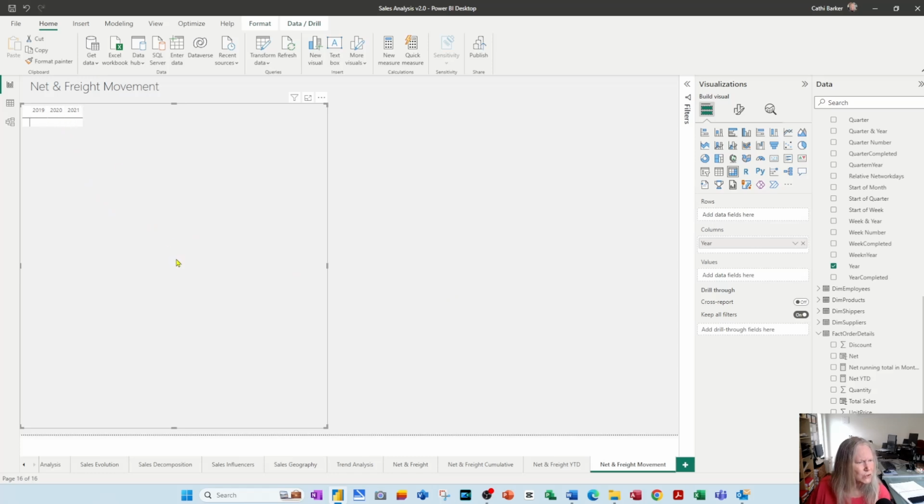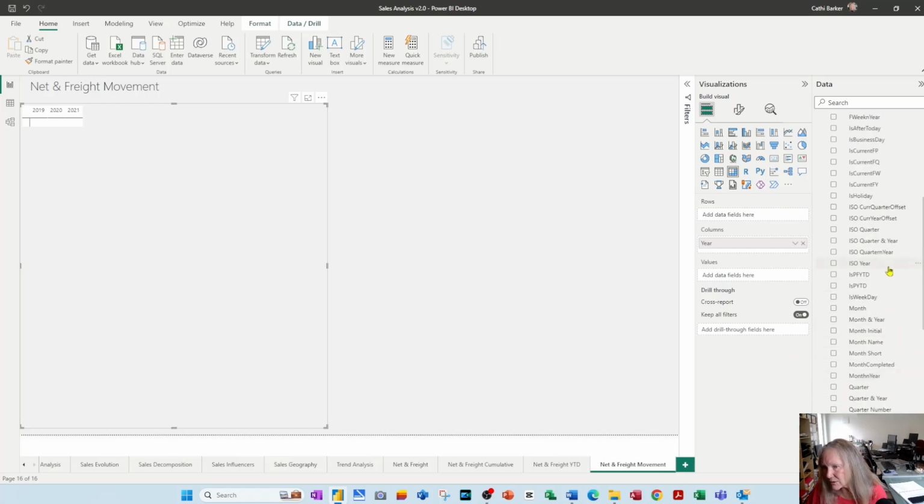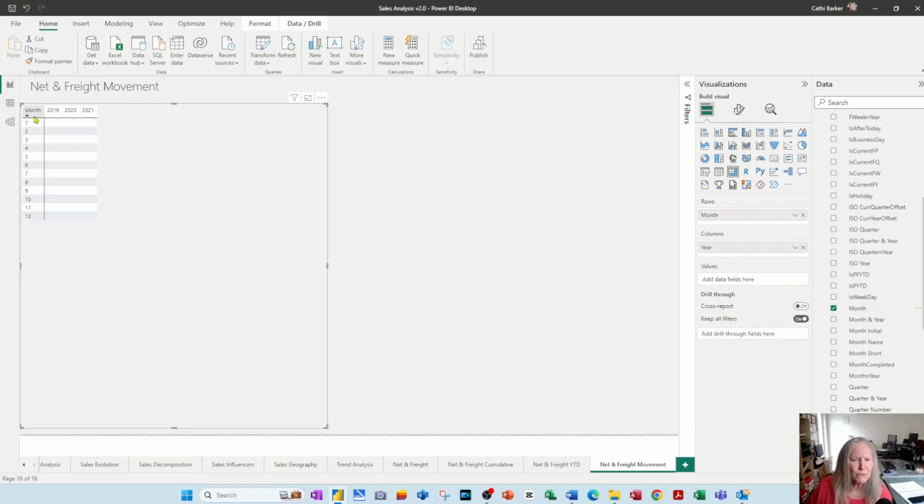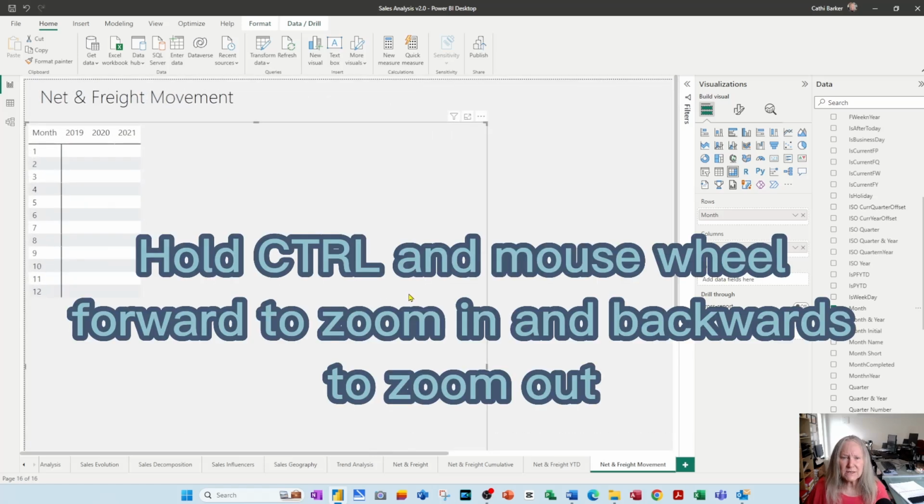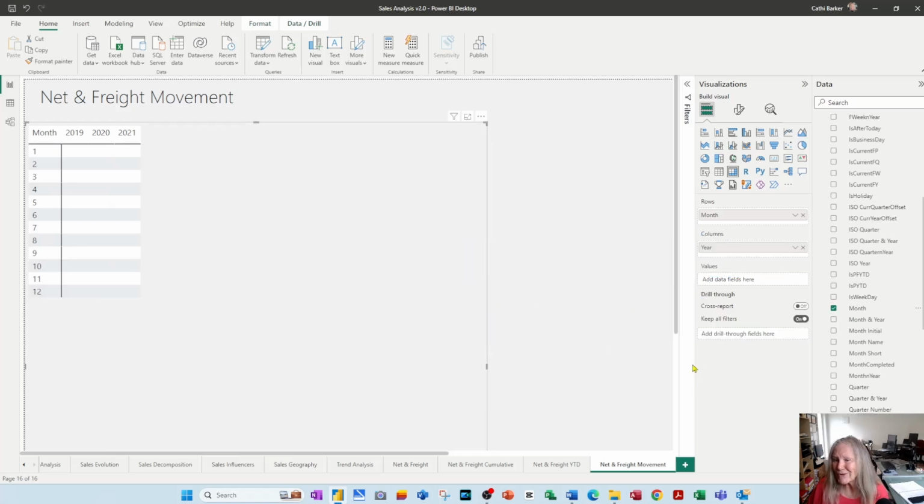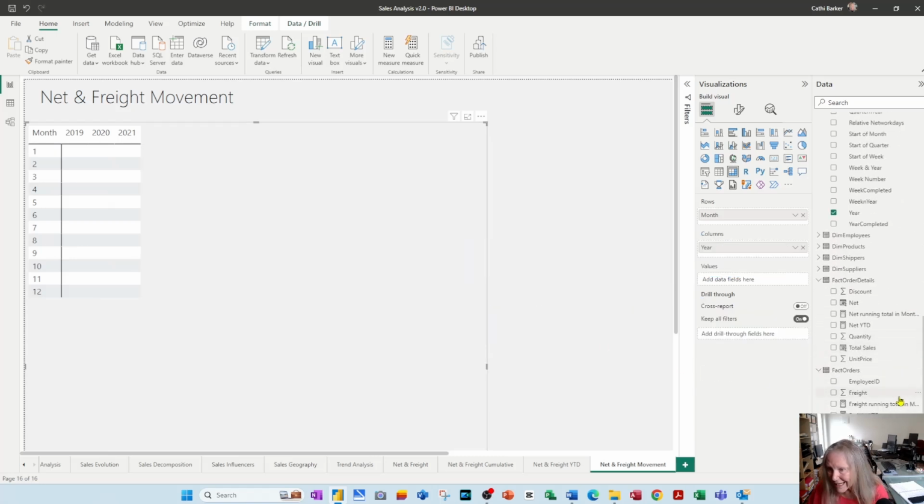I actually want to show my months as rows. So I'm going to go to my date table, and in the M's I'll grab month and I'll put that into rows. So I've got my rows 1 to 12 for January to December down the side, and I've got my years across the top. And let me just zoom in on that so you can actually see more clearly what's going on. All right, and then what I want to do is grab net, which is a calculated column we made in an earlier video, which sits in my fact order details table, and I'm going to drop that into my values.